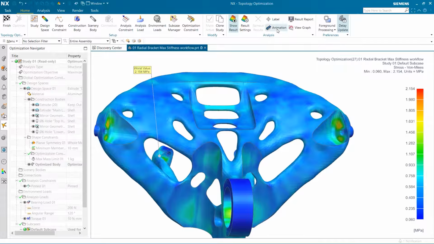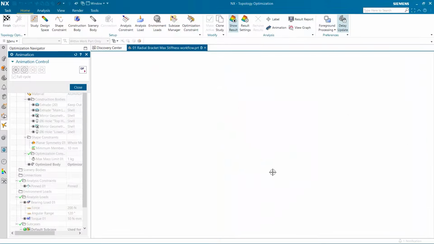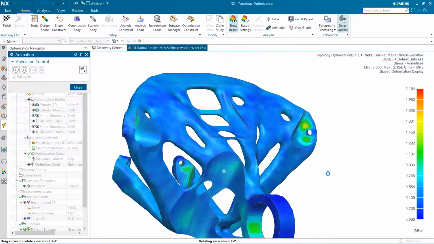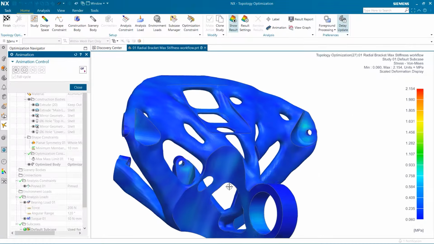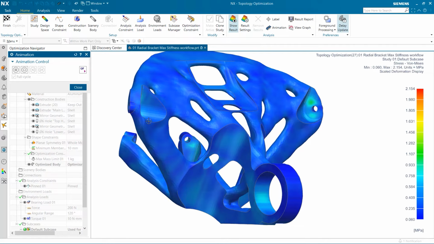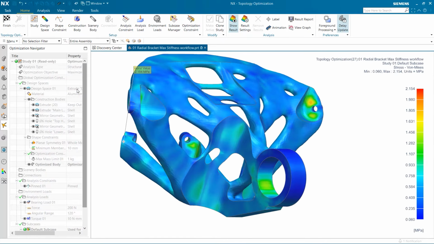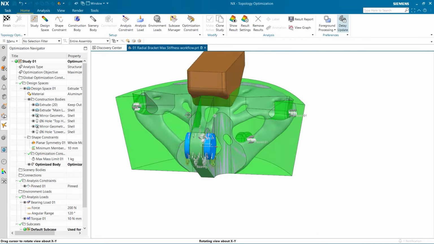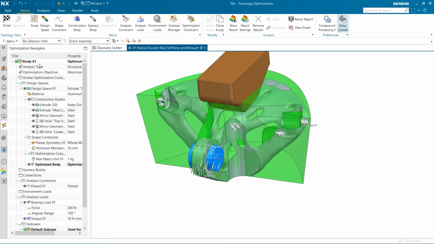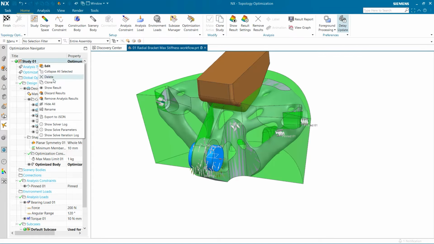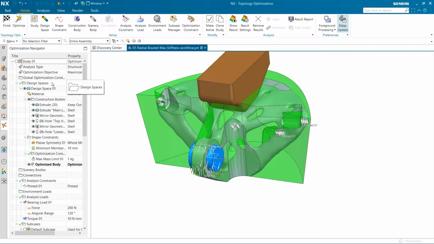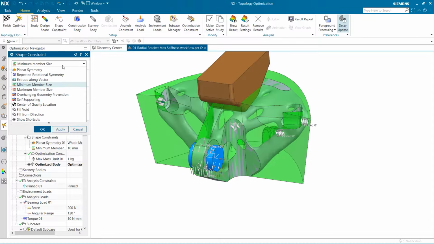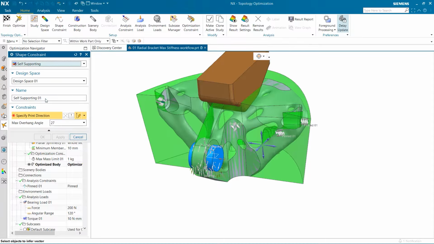Again, using animation, I can see that the most stress is located at the bolt holes. These results look good, but the part is pretty organic, so it would need to be 3D printed. Let's look at how we can add another constraint to make that happen. I'm going to clone the study so that it leaves all the constraints we have previously created and add it to another study. Let's head back into Shape Constraint and add Self-Supporting.